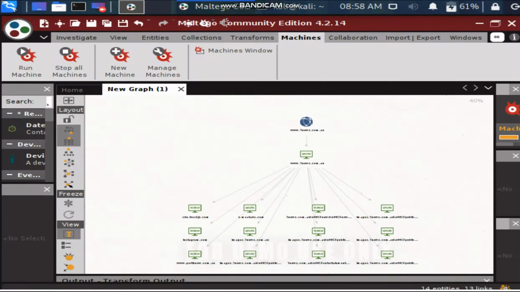Then I ran transforms for looking at which other websites are linked to this original website. As you can see, there are many displayed with different purposes. A user can even change the layout of the graph to the left layout panel.